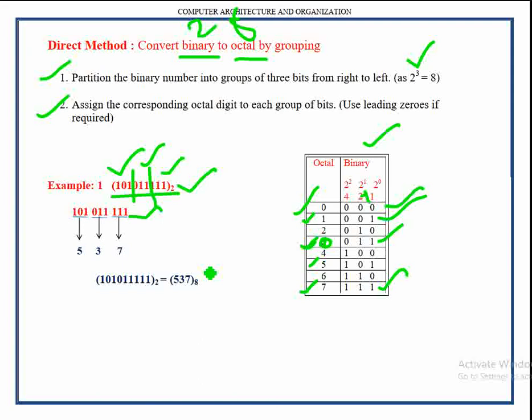So in this video we have learnt how to convert a binary number into the octal number system using the direct method and indirect method.